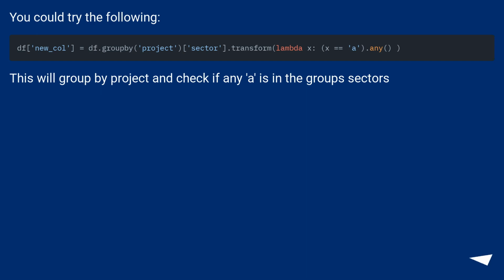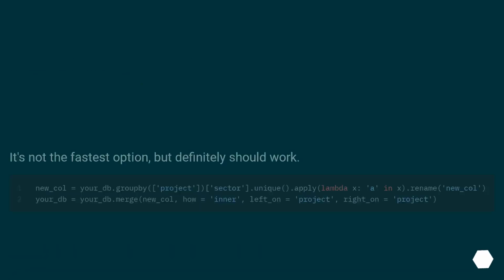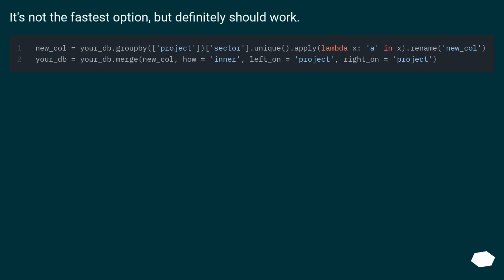You could try the following. This will group by project and check if any A is in the group sectors. It's not the fastest option, but definitely should work.